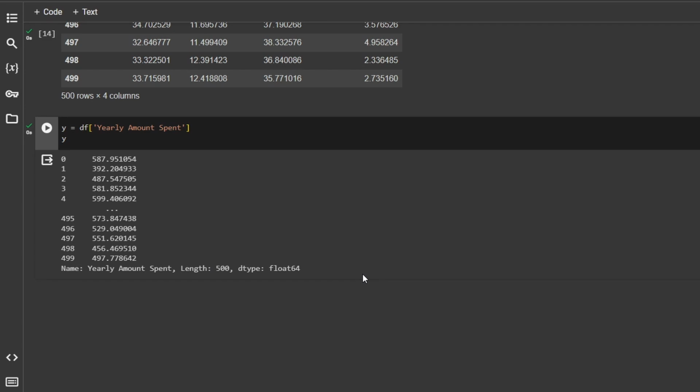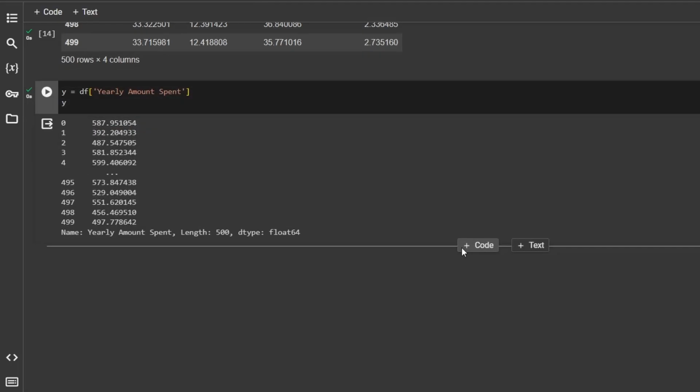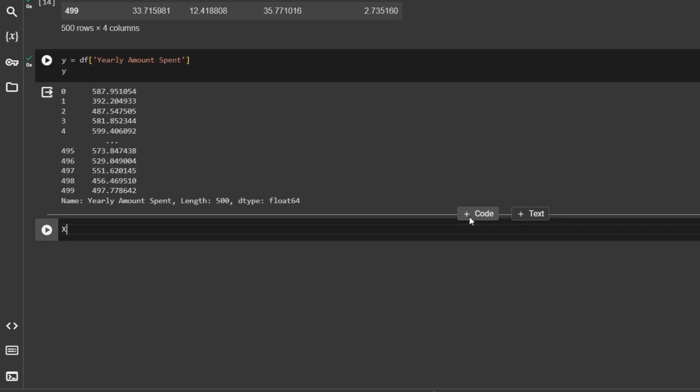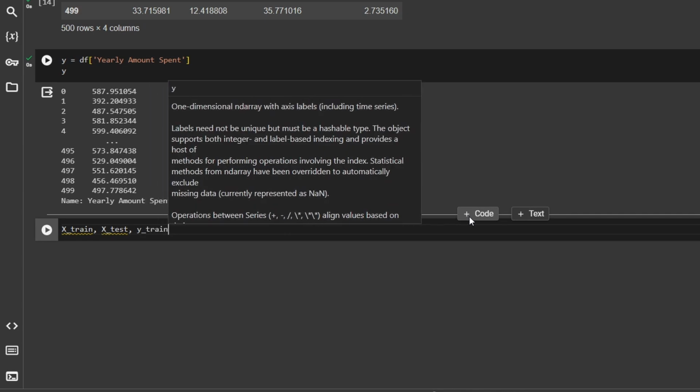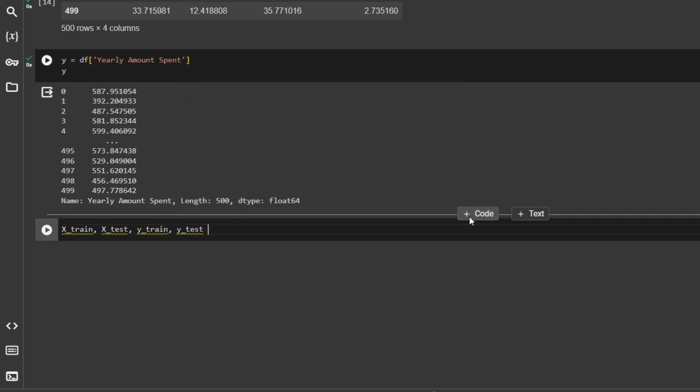Now that we have our predictive and target variables saved into the variables X and y respectively, we will use the train_test_split function that we imported above to split the dataset. To do this, we will create four new variables: X_train, X_test, y_train, y_test equals. These are the four variables that we have created to save the train and test dataset of the predictive and target variables respectively.